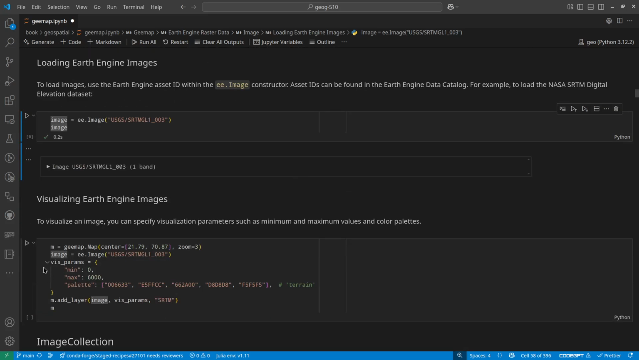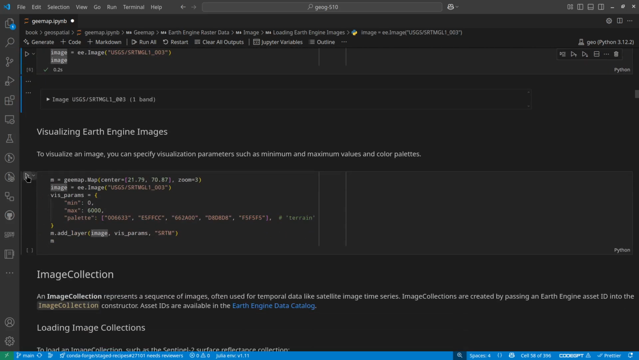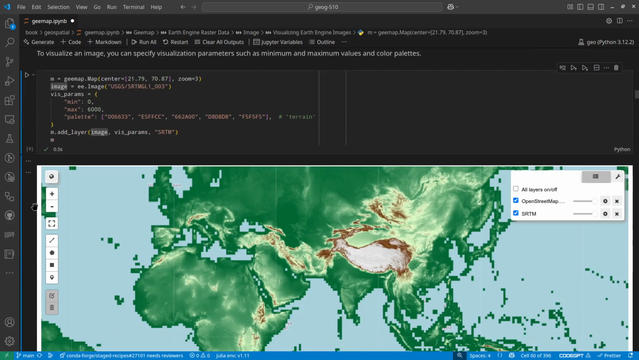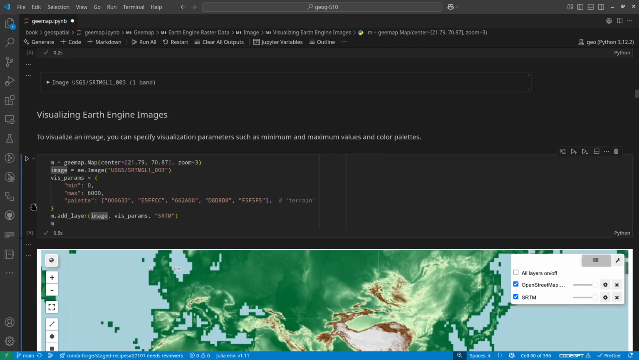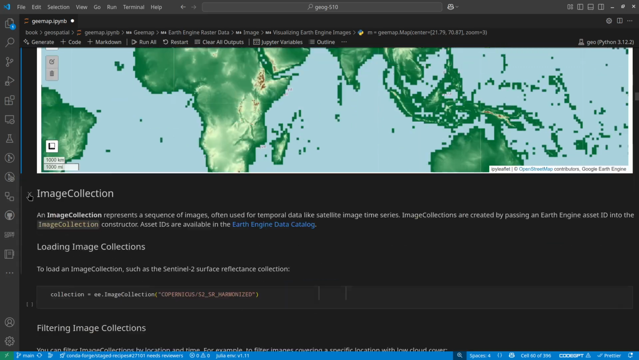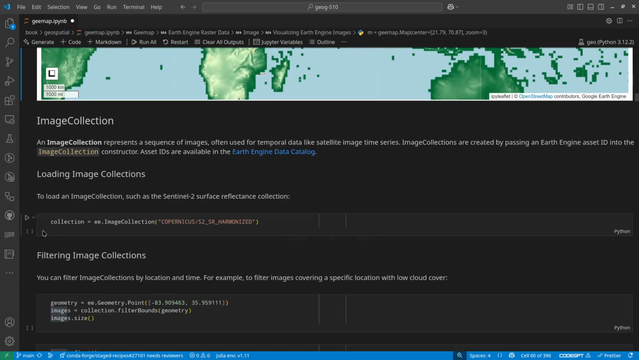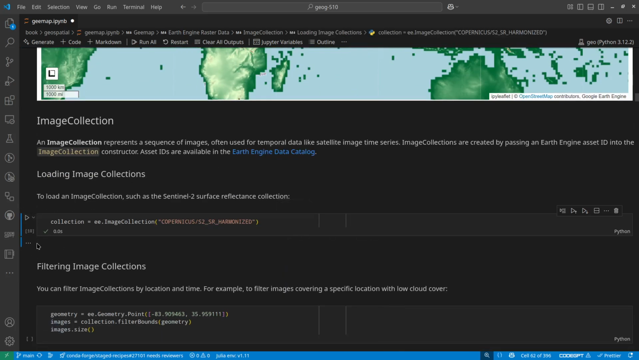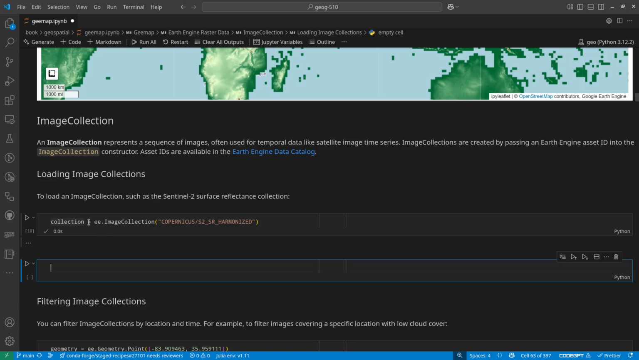You can do the same thing for image collection as well, but if you have millions of images, it's not a good idea to print out the data directly. Similarly here, this is an image, just print image, then you will be able to see the content. For this one, this is the entire image collection. This is the Sentinel-2 harmonized data set, and I don't know how many images are in there. Right now, we just use this variable, and this one probably contains millions of images.